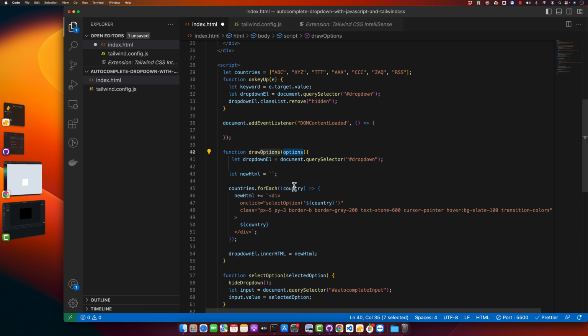Now, instead of using countries directly, I would use the option from here. And now I will call this function inside my event listener, and I would have to give it the countries so that it could start its iteration.